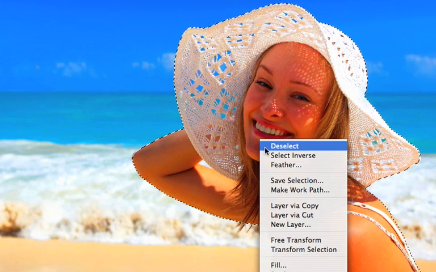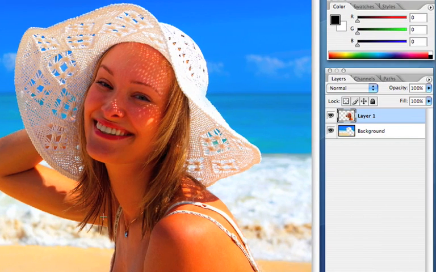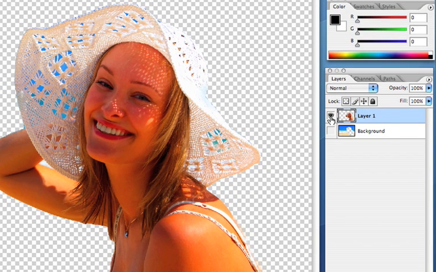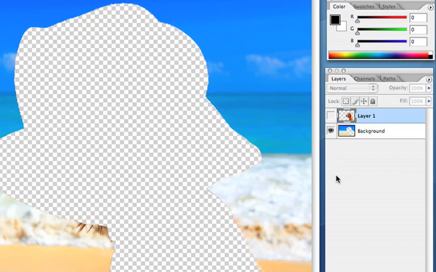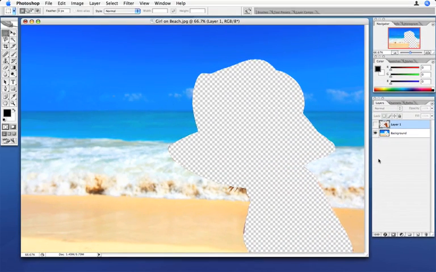The next step is to cut out the subject and place it on its own layer. Press M to switch to the Marquee tool, right or Control click, and choose Layer via Cut. In the Layers pane, you can see the subject has been extracted from the background and placed in its own layer. Now, click the eyeball to toggle the layer on and off. I'll leave the layer off so we can focus on the background layer.